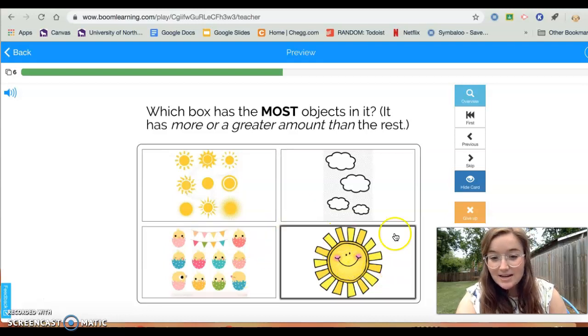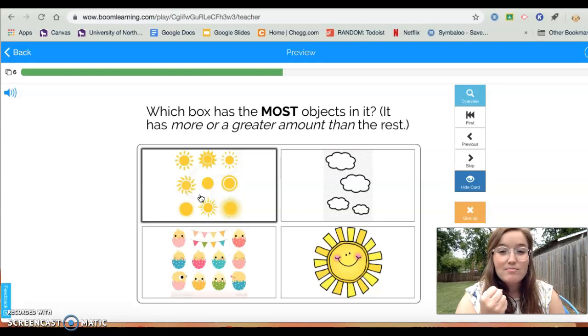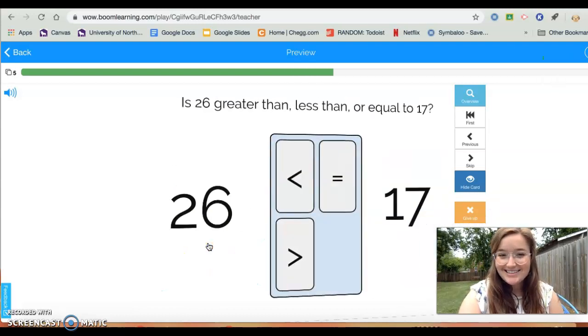And how many is here? We have 1 sunshine in this box. So I have 1 sunshine here, 10 chicks, 4 clouds, and 9 sunshines. Which object do we have the most? Which object do we have more of? We have more chicks. Good job.